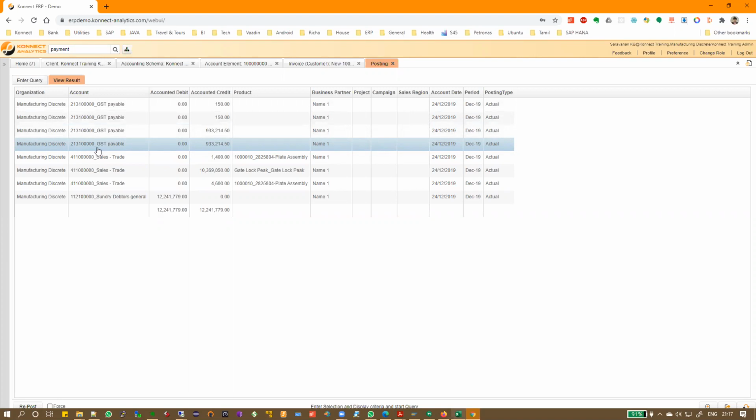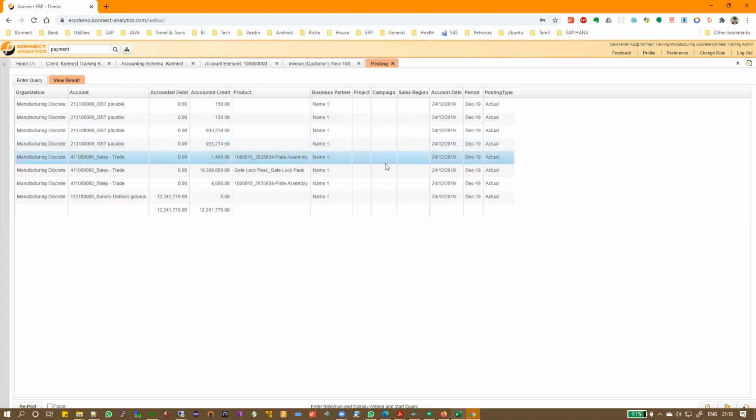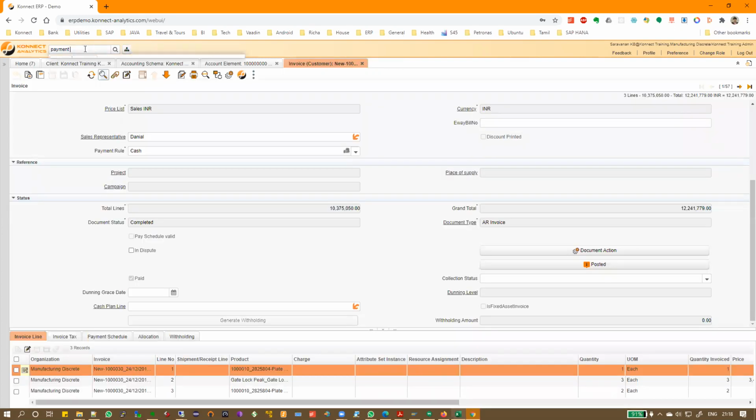It is a liability account. 2 is liability. And 1 is asset. So in one document, you have assets, you have liability, you have income and expense. So this is how all of it comes together. All right, so now let's look at the payment window.